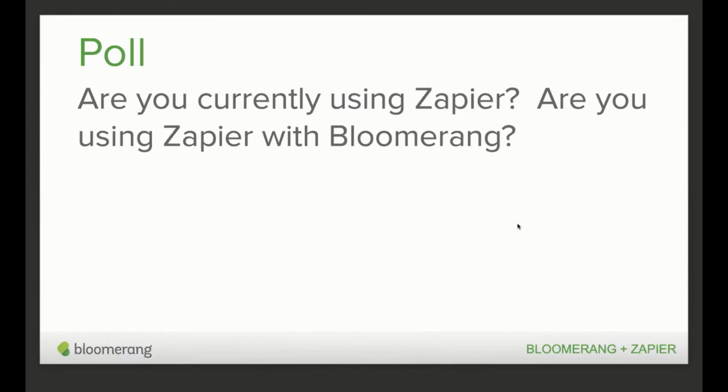Perfect. That is really great, because the first thing that we're going to do is talk about what Zapier is and why you potentially would want to use Zapier for integrating Bloomerang with Mailchimp instead of the native integration.